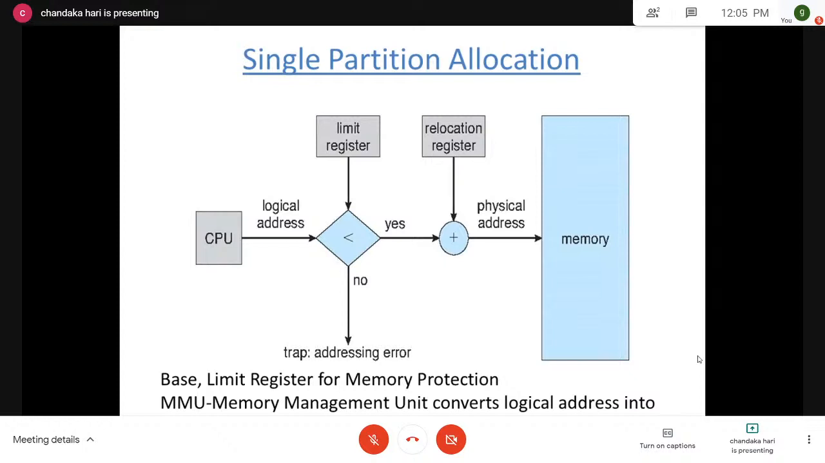So the CPU always generates a logical address which should be less than your limit value, and the content of the relocation register plus the logical address are added together to get the physical address. Simply, physical address equals the content of the base register or relocation register plus the offset, which you may also call a logical address or relative address.